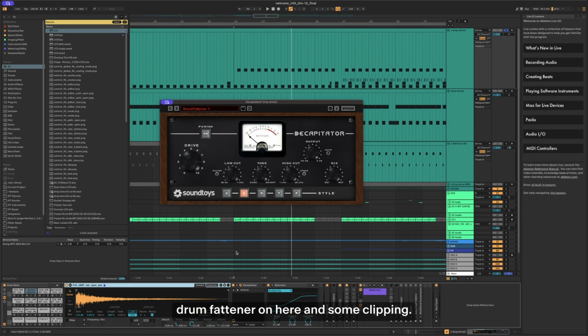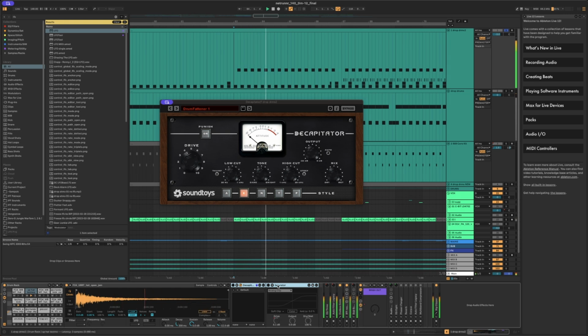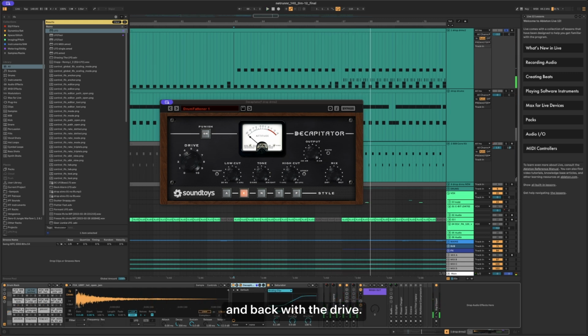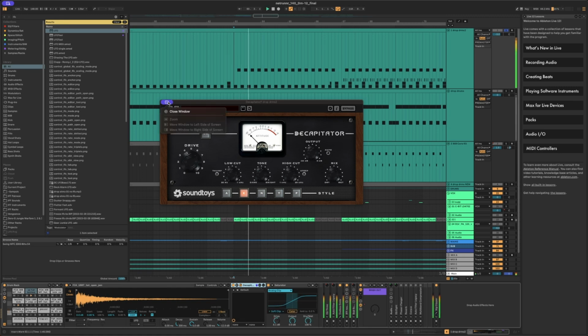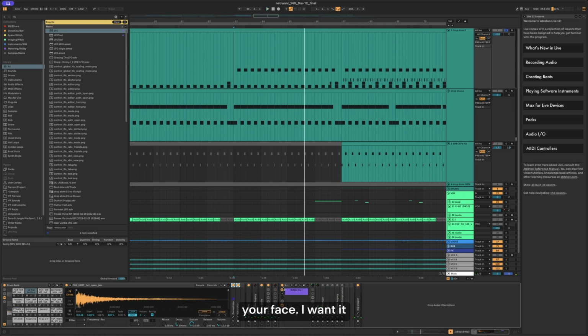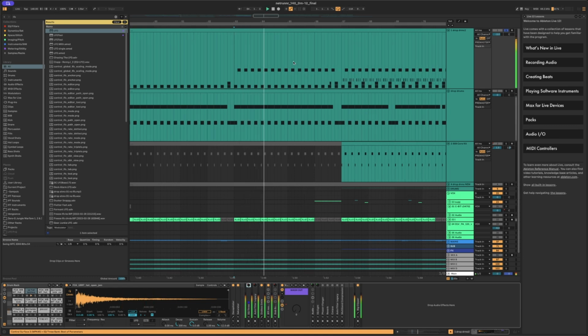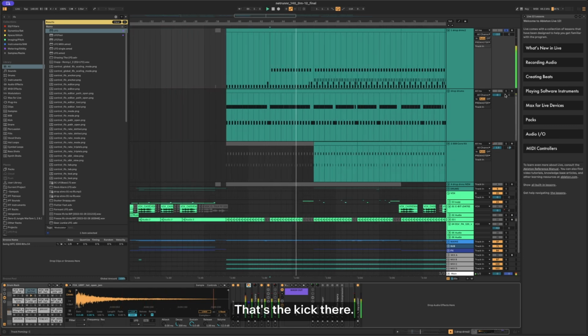A little bit of drum fattener on here and some clipping. And this is what it sounds like without it. Throw the decapitator on it. Really squeezes it a bit. And then I'm just clipping it basically to hell and back with the drive. But yeah, nice and snappy, right and present in your face. I want it to be pretty aggressive and all that. So that's the kick there.